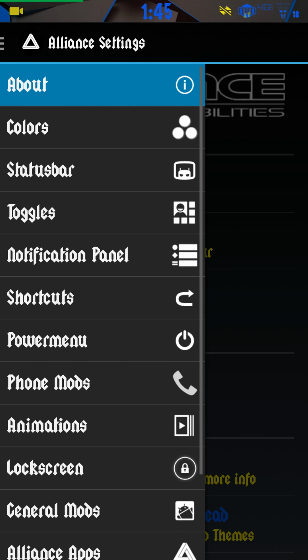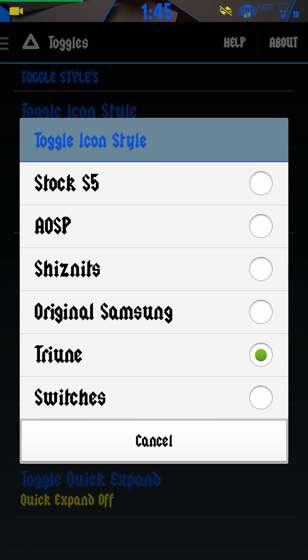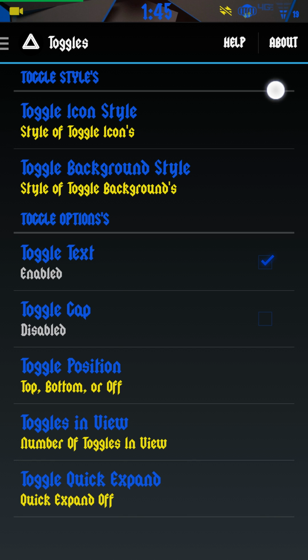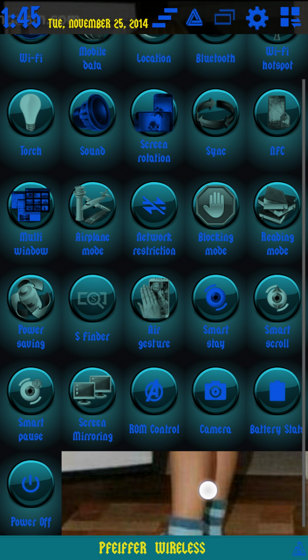Okay, let me go back to toggles and change it back to my shiznits, because I like my shiznits. These are the shiznits. See? A little more fancy there. I kind of like it.